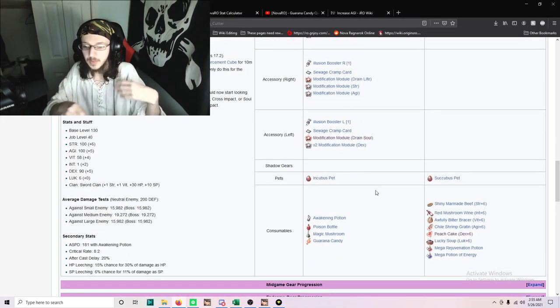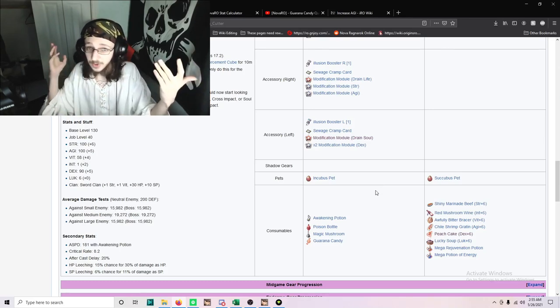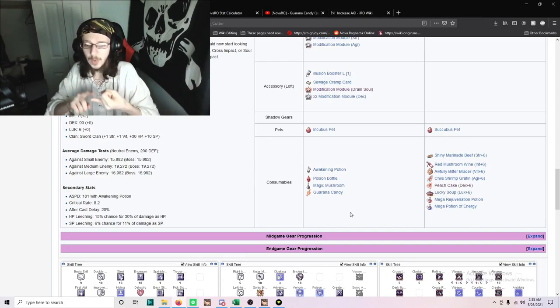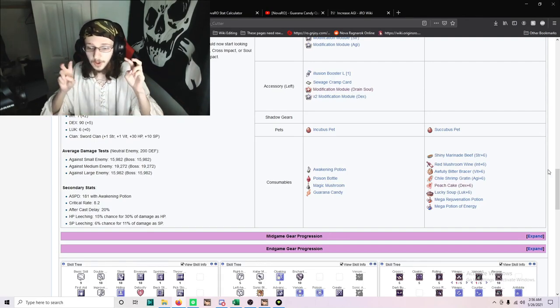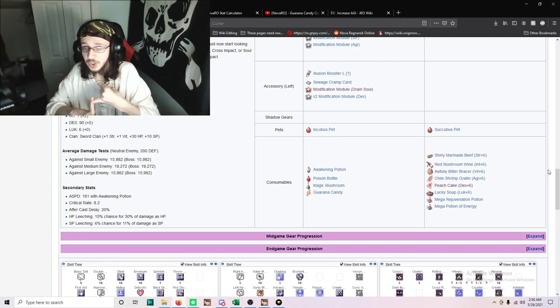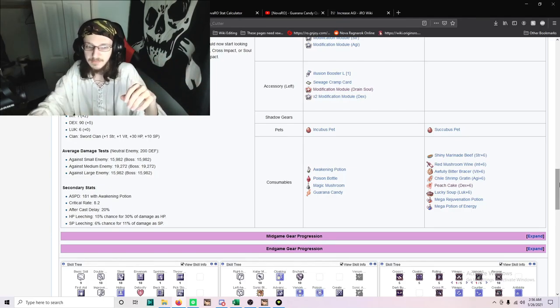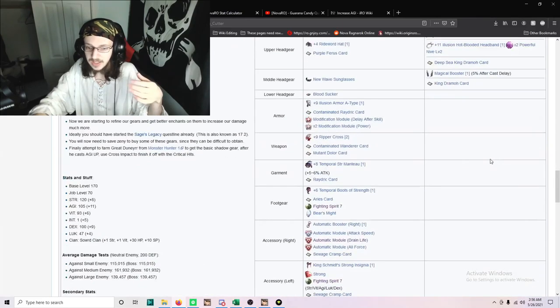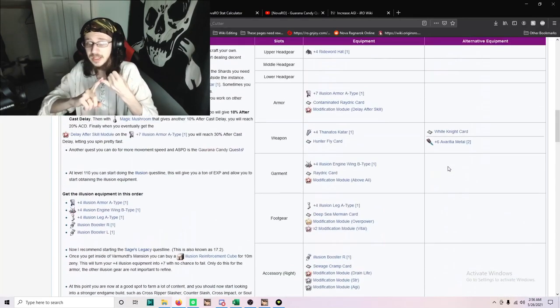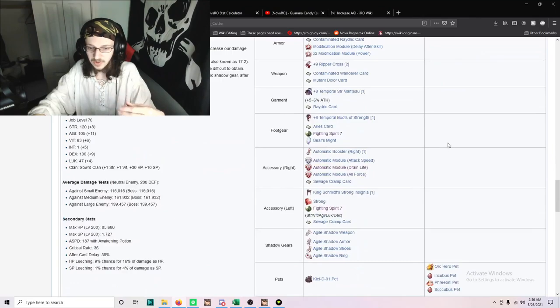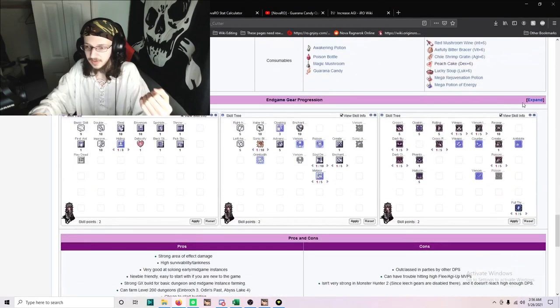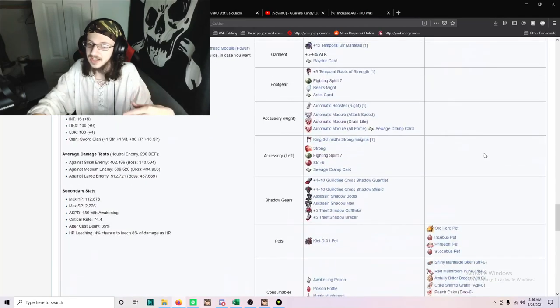Now there's alternate pets, which are like Incubus is the main pet. You can also use a Succubus, and that's good. Awakening Potion, Poison Bottle, Magic Mushroom, Garana Candy. These are the main potions and consumables you'll be using. But then there's also alternate, which is like the Mega Rejuvenation, Mega Energy Potion, and all the plus six foods from Sarah's memory. And it just continues like that. It has four stages: newbie, early game, mid game, and end game. So you're able to look at the next one, progress into that gear, and then once you're that gear, you can look at the next list and so on.